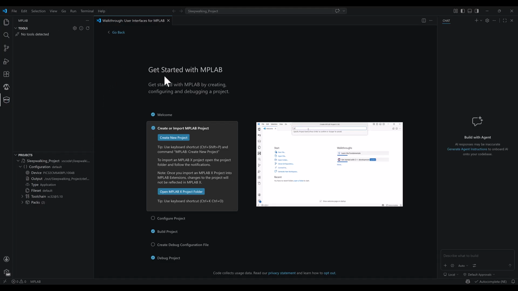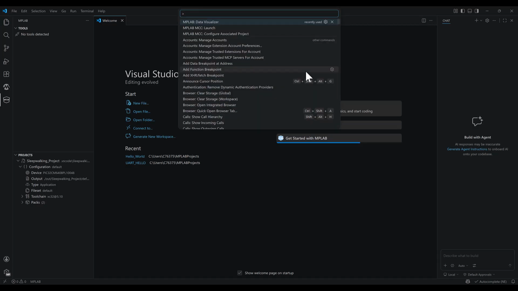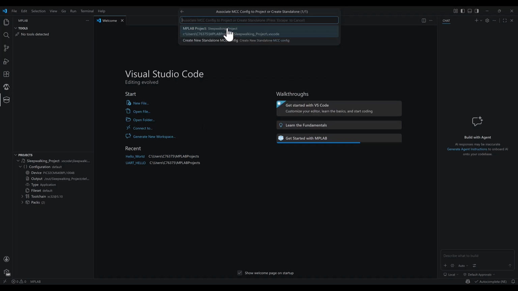Now that we're here, it's important to open up MCC. To do that, we're going to use a keyboard shortcut, Control-Shift-P, and it should bring up this tab. Navigate to the MPLAB MCC launch. Here I'm going to use the defaults, and I'll meet you when MCC opens.